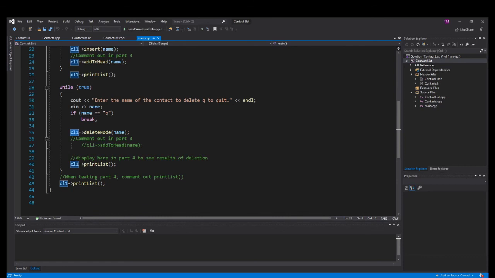Then, just for testing purposes, you can go ahead and print your list out. And this is one final test, one final look at what the final output is going to be. So what I would do right now is compile that and test it out.